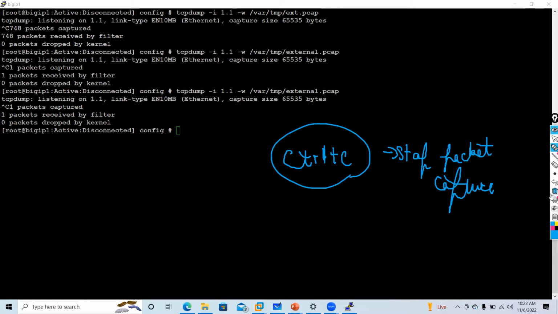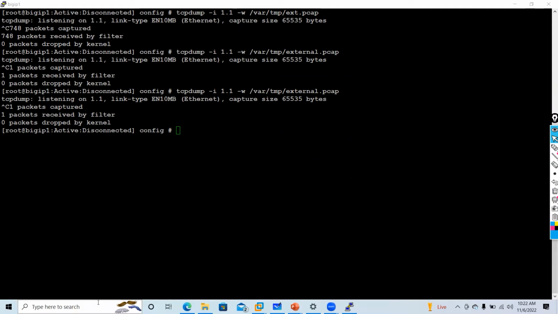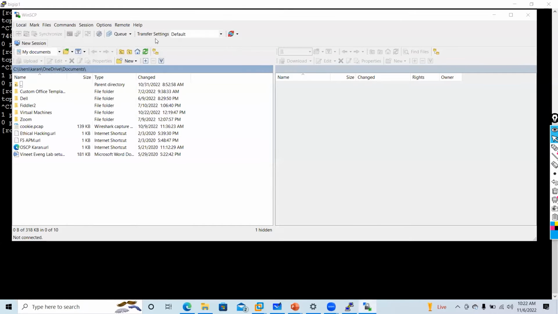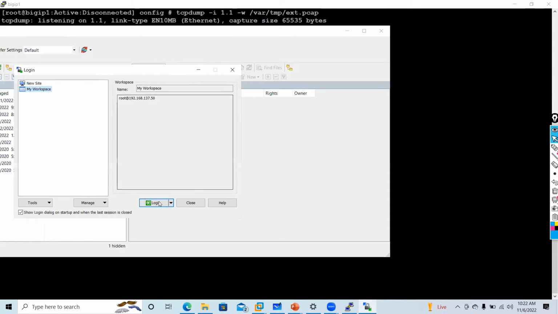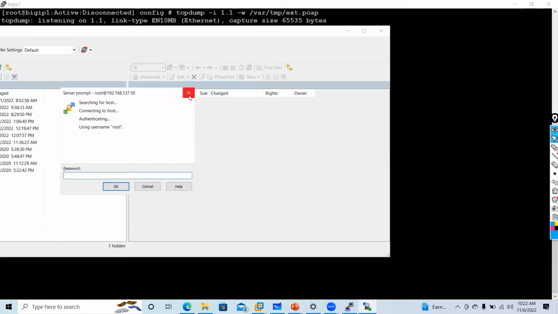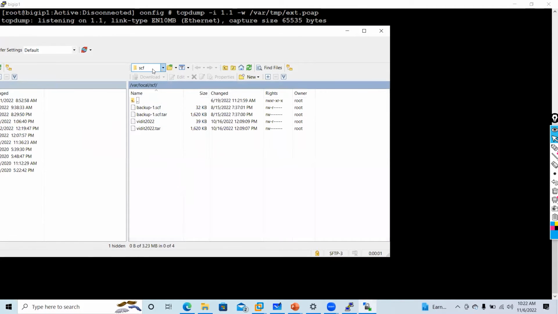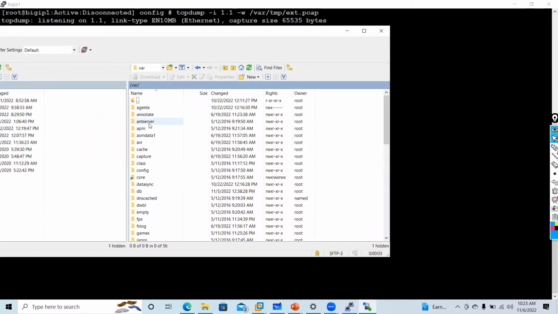Now I have saved this file. Now I will take WinSCP and I will take the capture to my desktop. I will log in as root. Now I will go to where I saved it, the temp directory. I need to take this file from my F5 to my desktop.